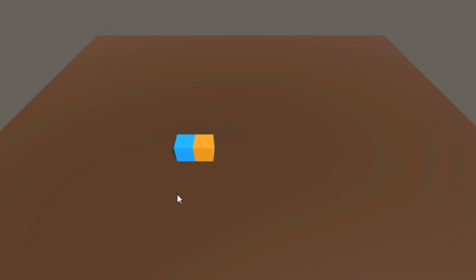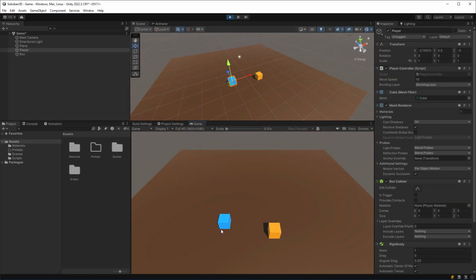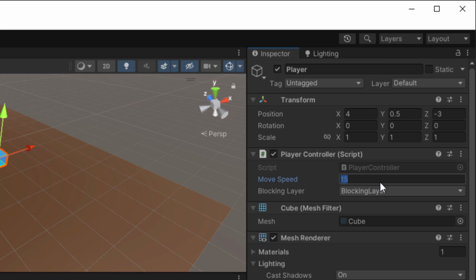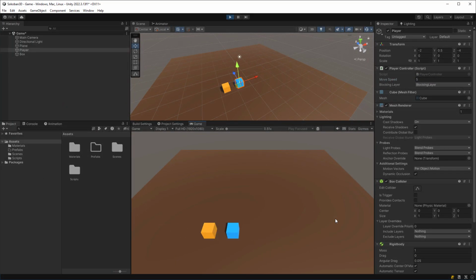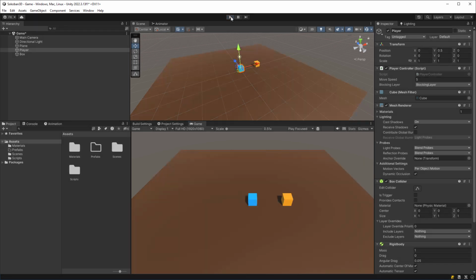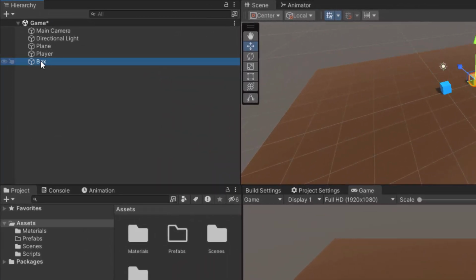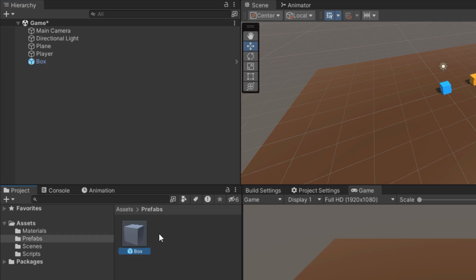Looks fine. I think around 5 is a good speed for this game. Now that we've tested the movement speed, we can move forward and add more boxes. Drag the box object from the hierarchy to the prefab folder. This will create a prefab of the box, so we can easily create more boxes, reuse them, or instantiate them in the game later.